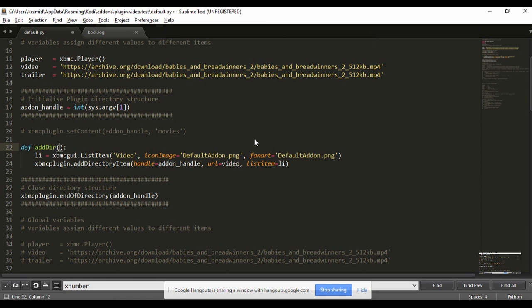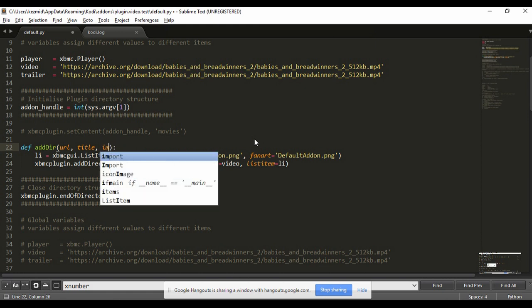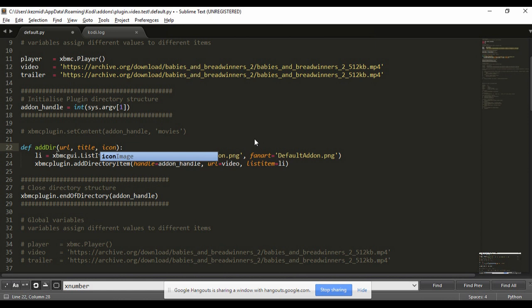So what we're going to want is, let's put something like URL, comma. What else do we need to send? Title, and I suppose might as well send image. Oh, no, icon we call it. If we do image, we might get confused if we ever add fan art as well. But for now, these 3 do.